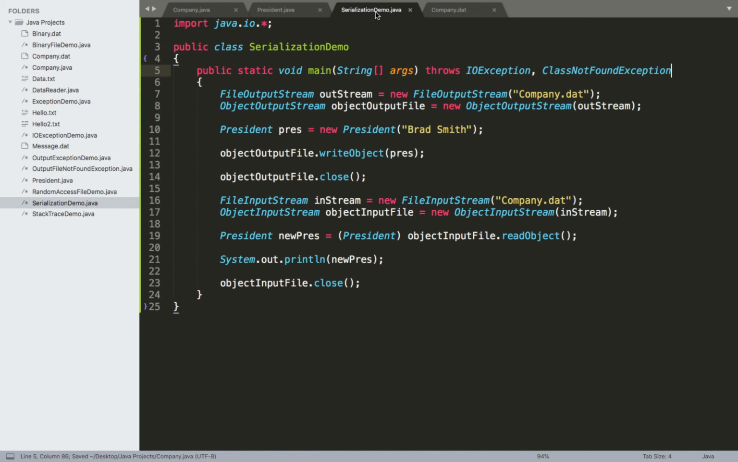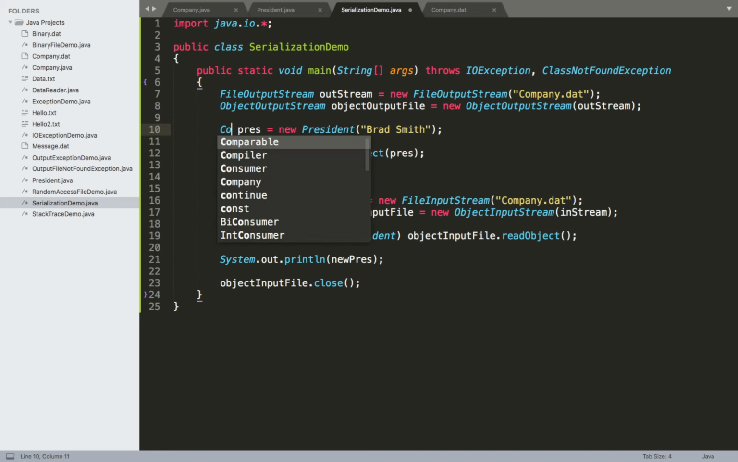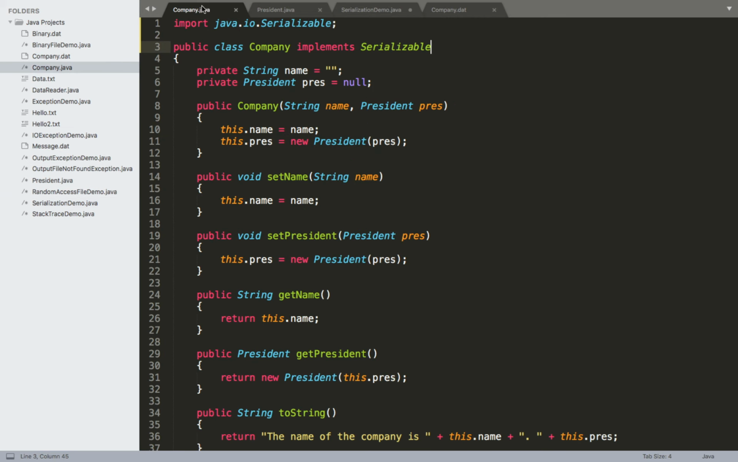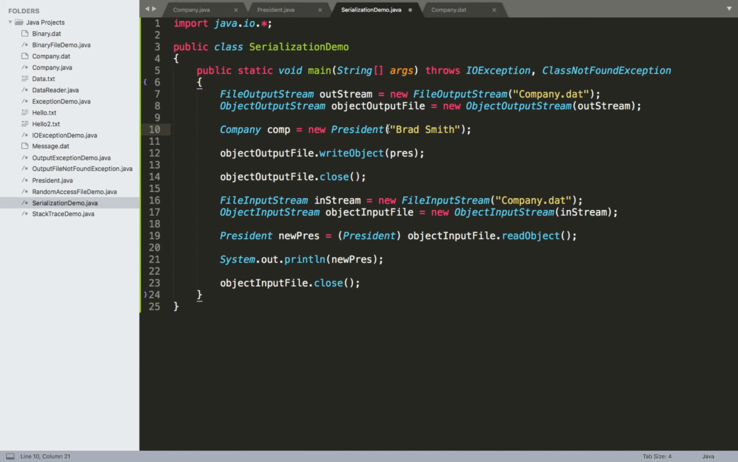So then if we come over to our serialization demo, say maybe instead of trying to do this with our president, maybe instead now I want to go ahead and replace every instance of this with making a company object. So we're going to do a company, we'll call it comp. Instead, for this one, we're going to go ahead and give it that president, but we also need to give it a name. So for this one, we're going to go ahead and say, for the name as a string, we're going to give it Microsoft.